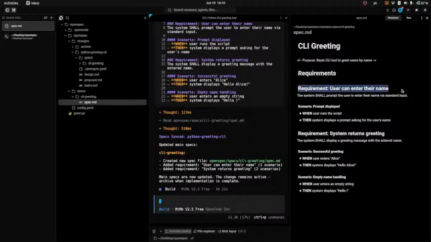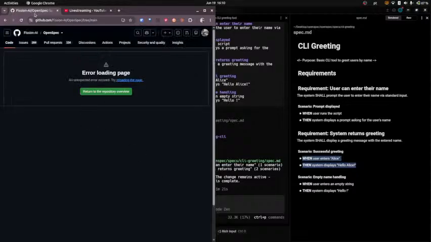Requirements: the user is asked for the username, and this is the functionality. When the user enters a name, it should return hello, the name. Okay, that's it. It's synchronized with the specs folder. And now, okay, let's see if this, okay, it fails.